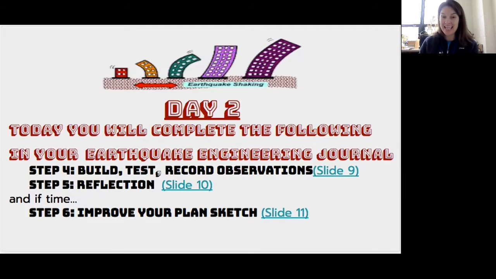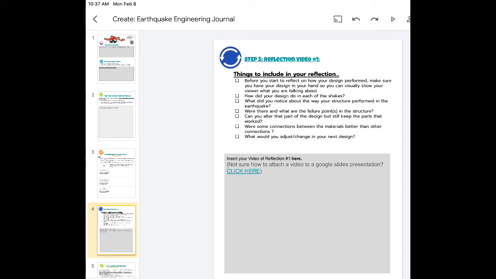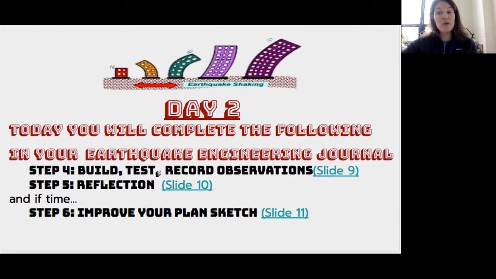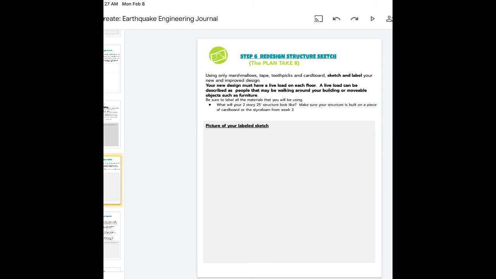All right, then the next thing you did is you opened up your video on your iPad and you completed the reflection, answering all those questions that were on the reflection sheet in your engineering journal. Then if you had time, you improved your sketch, but this time you improved your building and you added a live load.